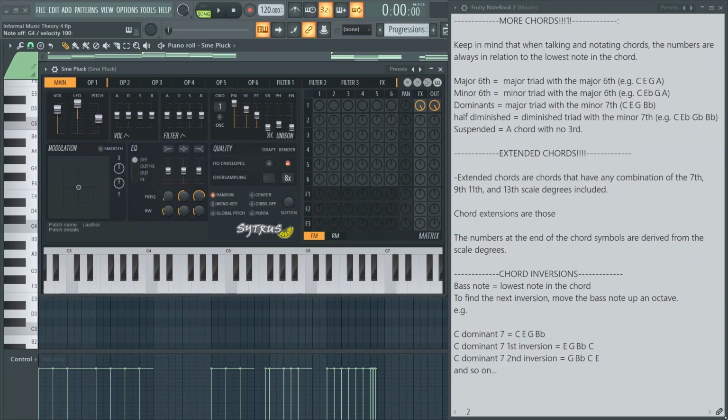Before we continue, I'd like to go over more types of chords. I'll be going over 6, dominants, half diminished, and suspended chords. Keep in mind that when you see or hear a number in a chord name, it's always relative to the root note of the chord.